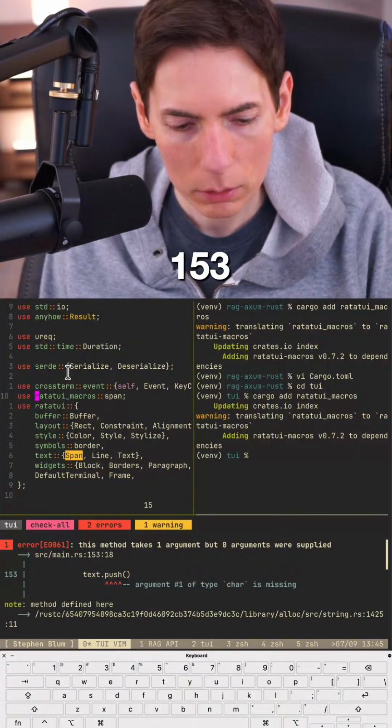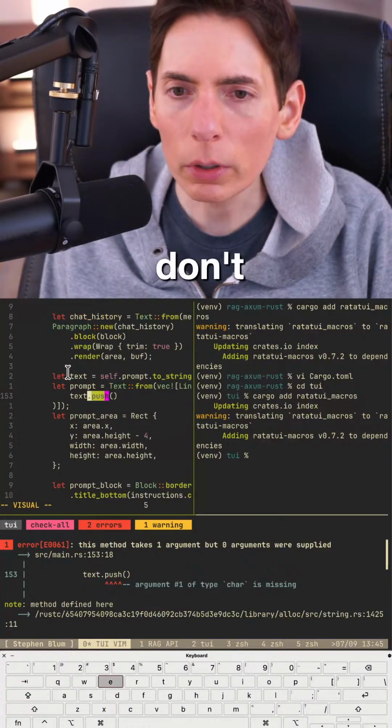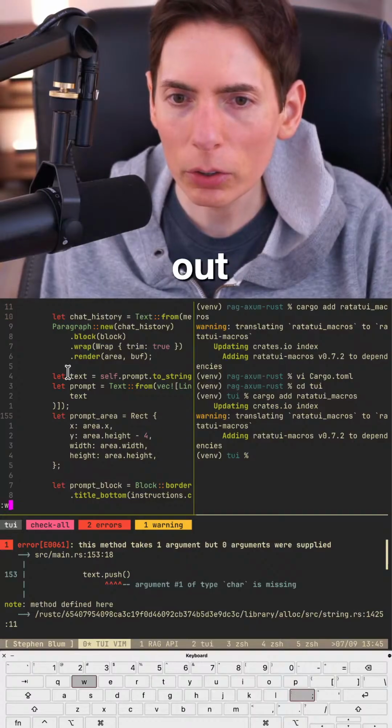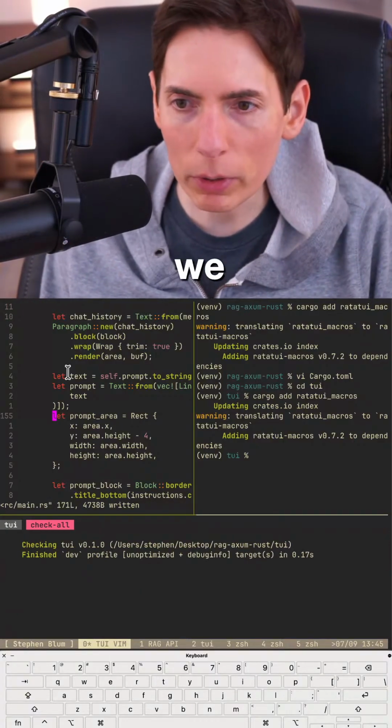153. Here, we don't want this. There we go. Clean that out. Should go green. All right, we got back to green. Good.